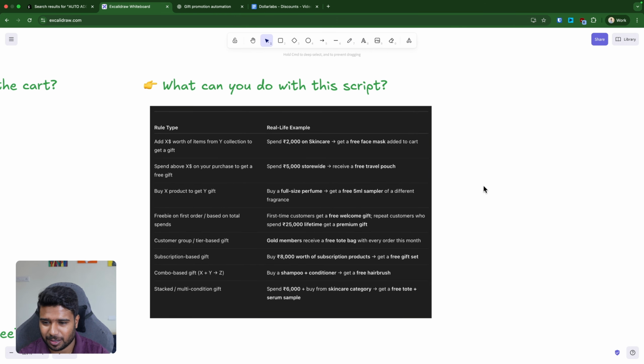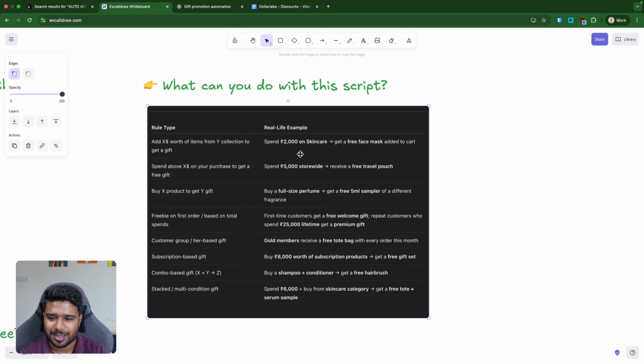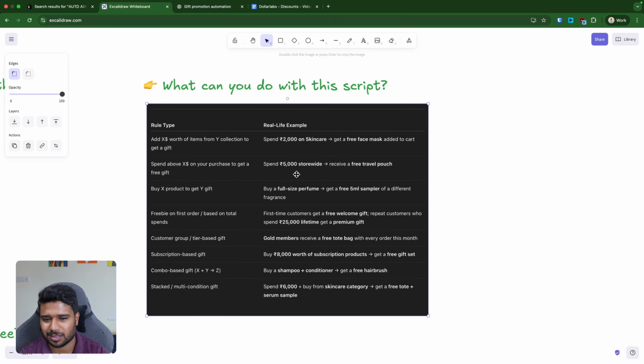First one is that you can set rules like the customer has to buy X dollars of items from a particular collection. Let's say you have a sale collection going on, and if you buy X items or X dollars worth of items from that collection, then they will get a free gift added to their cart. A real life example would be that you have to spend X dollars on skincare, or some sale collection, and you get a free face mask added to the cart. It's a small thing, but it really adds a lot of value to the customer who's looking to buy from your site. And this can drive serious AOV.